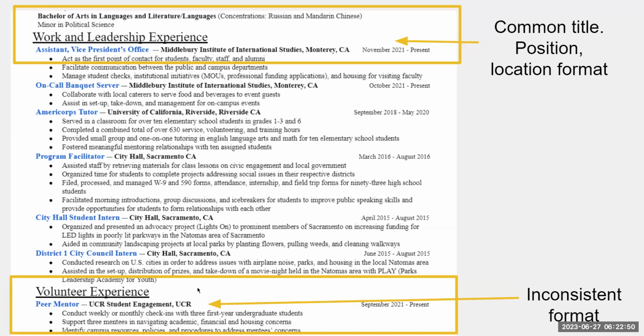And then you'll see here below, I marked a part of my resume where I didn't have the full name of my university written out, which was the format that I had decided to use for this resume. So I wasn't being consistent with my format.